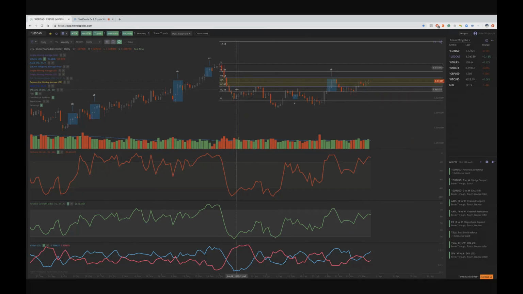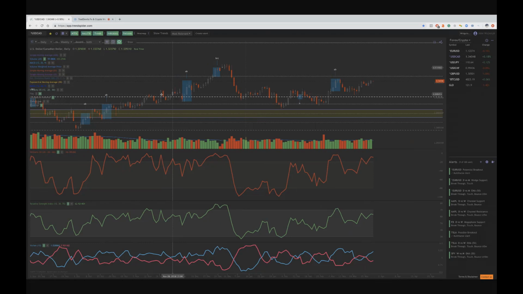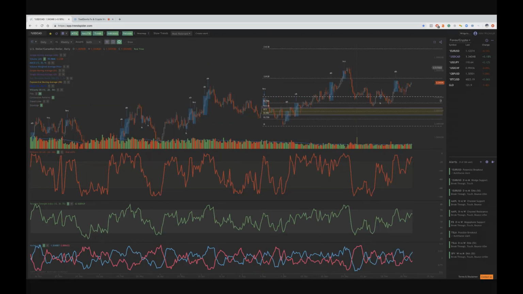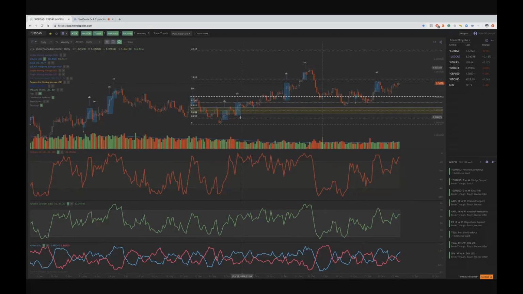Now, the cool thing too is, let's say that you wanted to look at the weekly Fibonacci levels. You can also overlay those levels as well, to see how the short-term price action is being impacted by these.